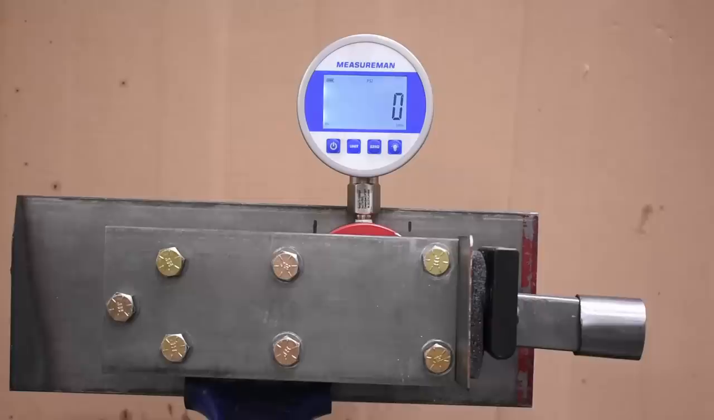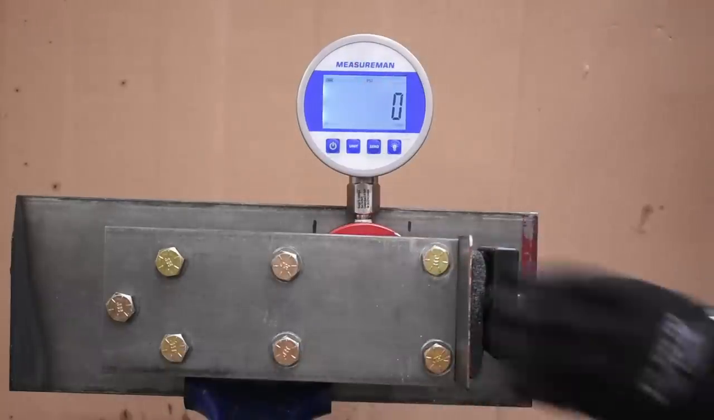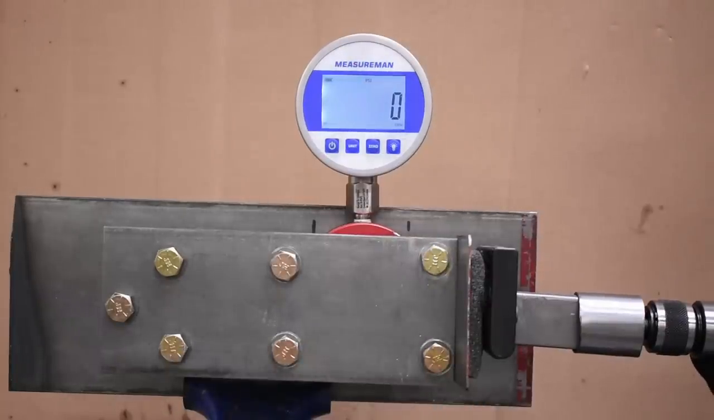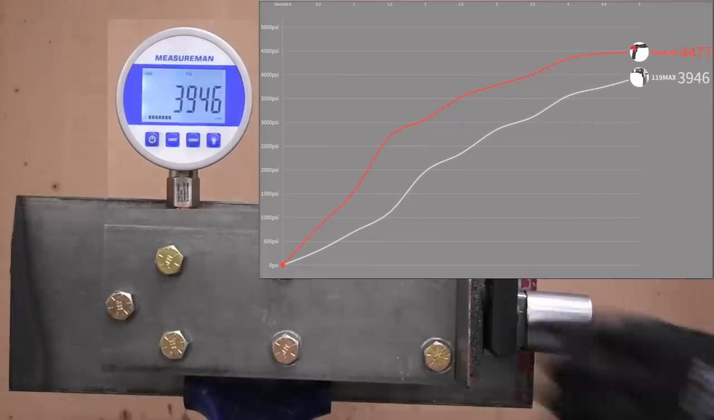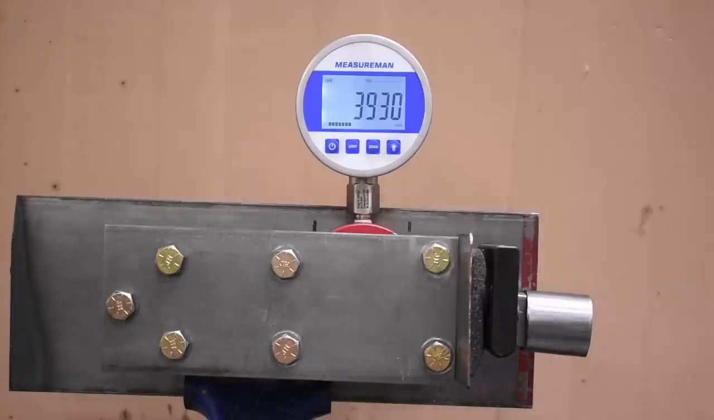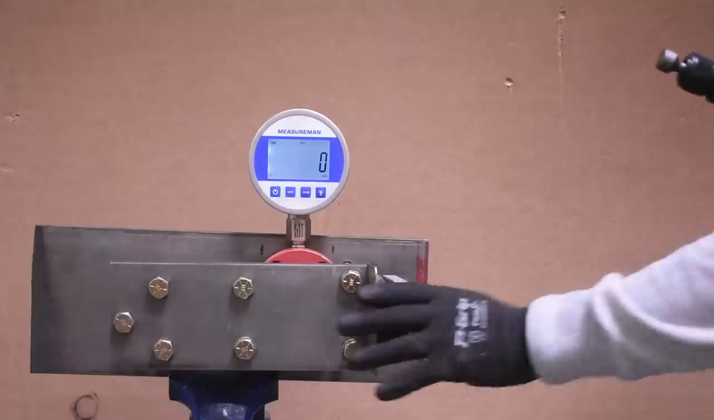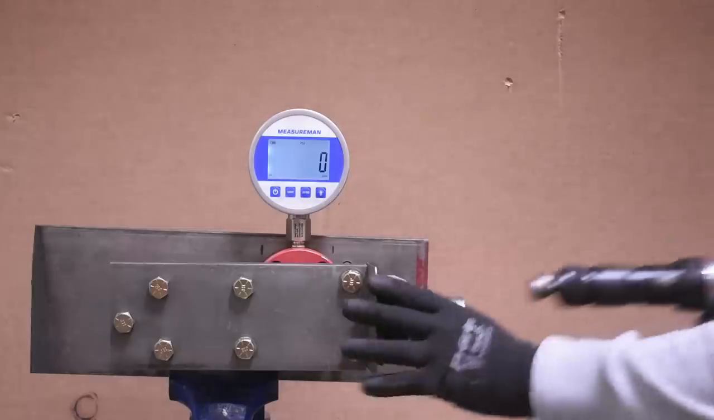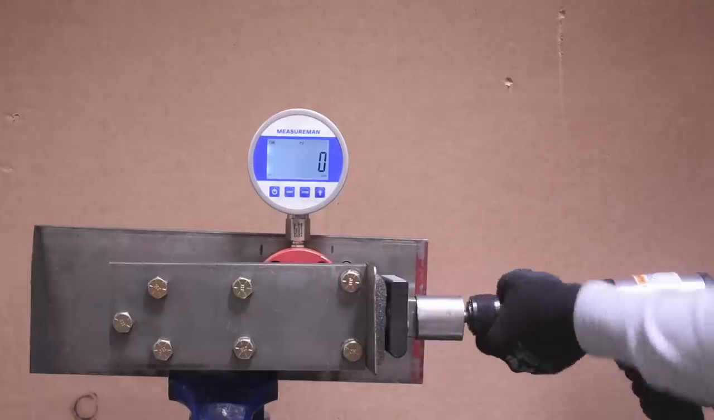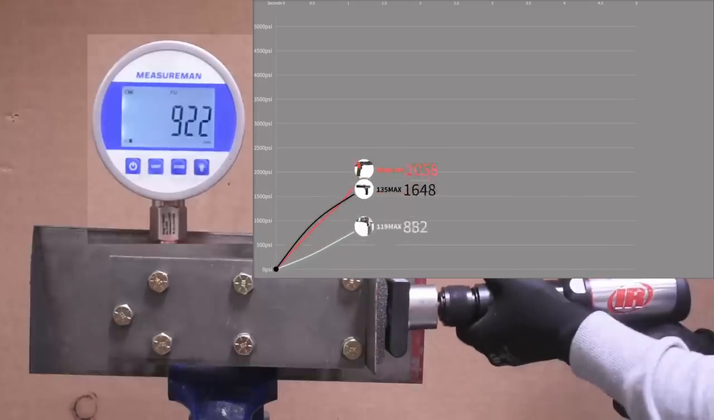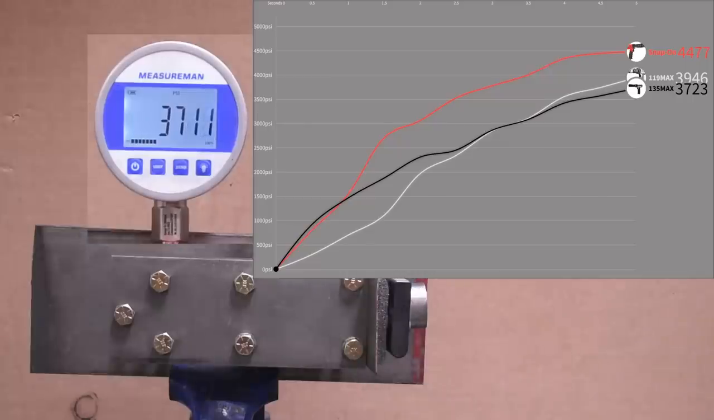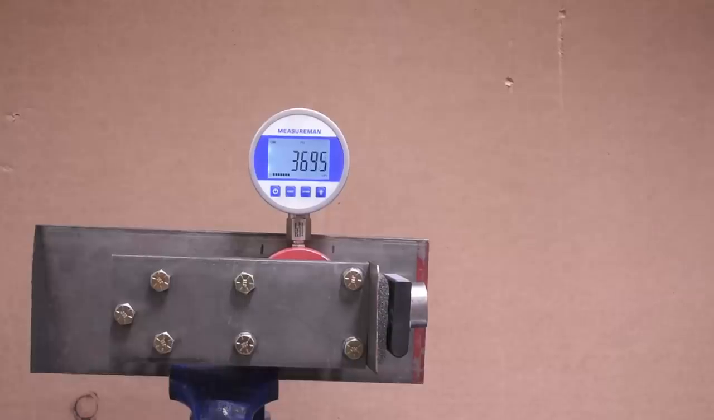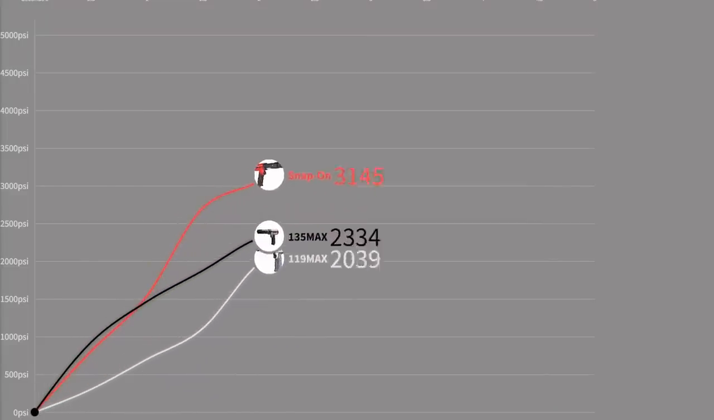4,477 PSI. Let's take a look at the current 119 Max. 3,946 to beat. Okay, and now here is the new IR-135 Max. 3,723. Yep, and we do three tests as usual, this is the median. That's what it makes with the air pressures listed on the box.